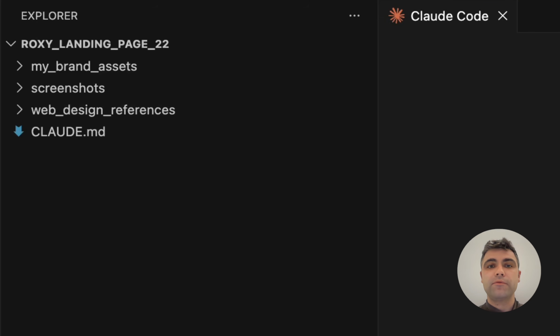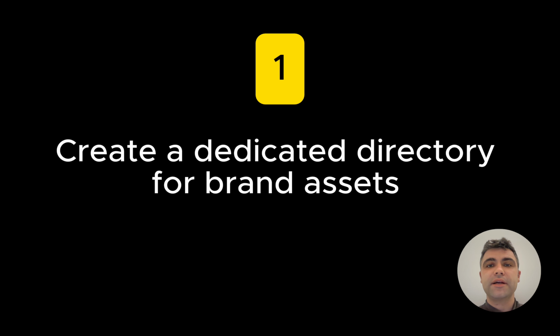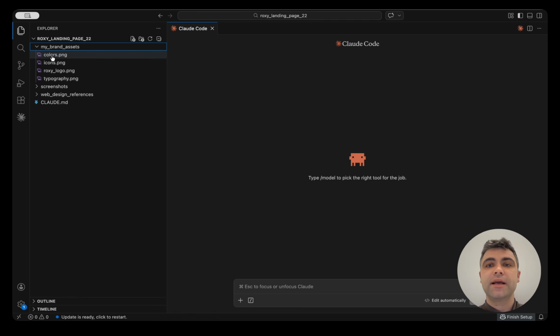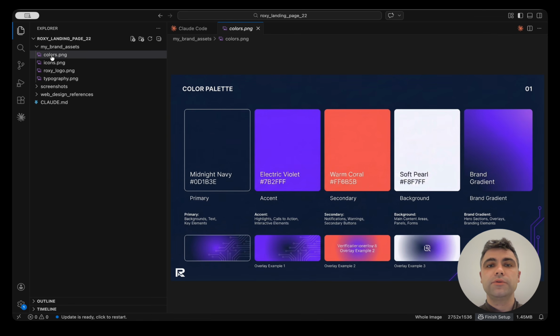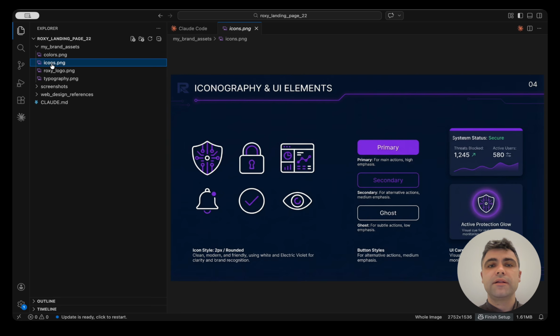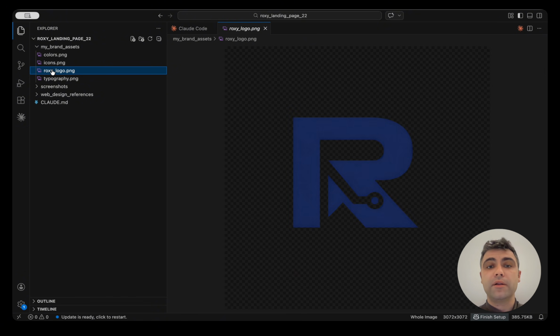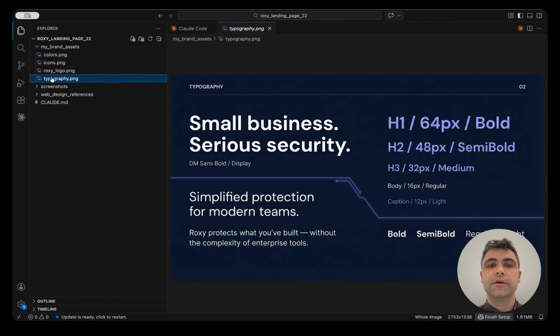We have 3 subfolders. And I want to start with the first directory, My Brand Assets. This is a dedicated directory for brand assets, and later we will instruct Claude to use this information from this directory when generating web design. The directory contains style guides in separate files, colors, icons, company logo, and typography. All files are nicely formatted and will be used by Claude.